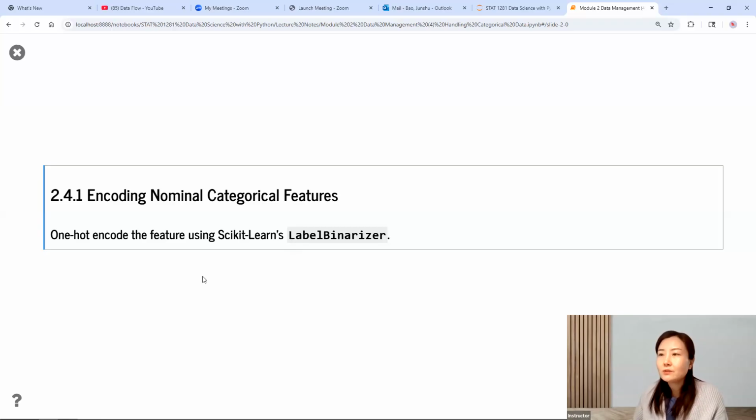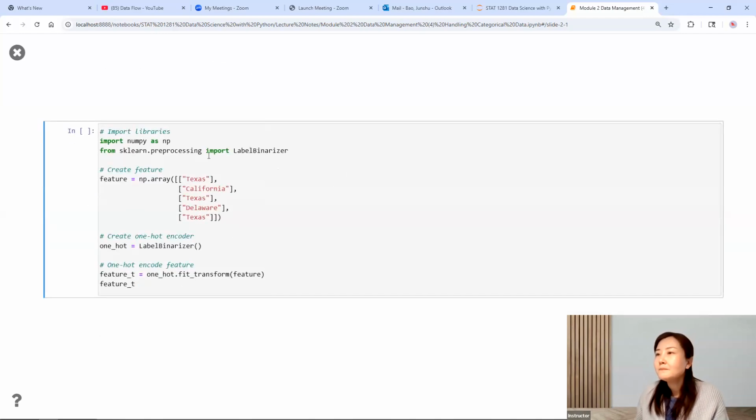And one way to one-hot encode or create dummy variables is to use Scikit-Learn's label binarizer. So this is one way. We first need to import the function, LabelBinarizer, from the preprocessing submodule from Scikit-Learn. And we create a small toy data set called feature with only one column. So you see the values are character strings. They are states in the US. Okay, so definitely they are not ordered and there is no intrinsic order among them. So this is a nominal variable.